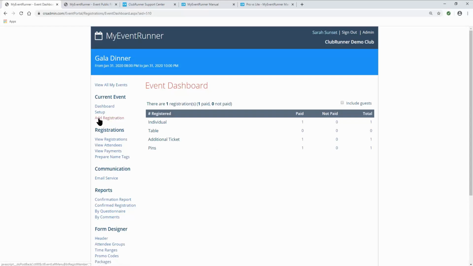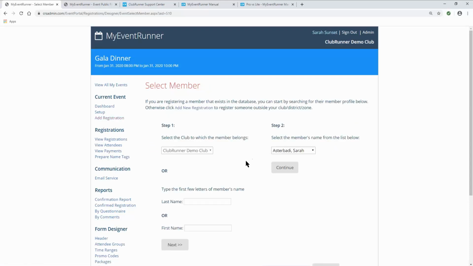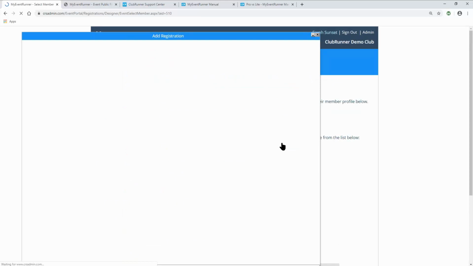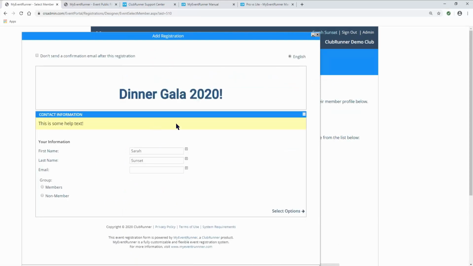On the left here, you'll also see there's Add Registration. So if I click Add Registration, you can actually go in and register a member. So if I go in here and let's register Sarah here, you can select the member directly from here, or you can type in their last name or their first name. So we'll go ahead and click Continue. And this will open up, and you'll see the information's already filled out.